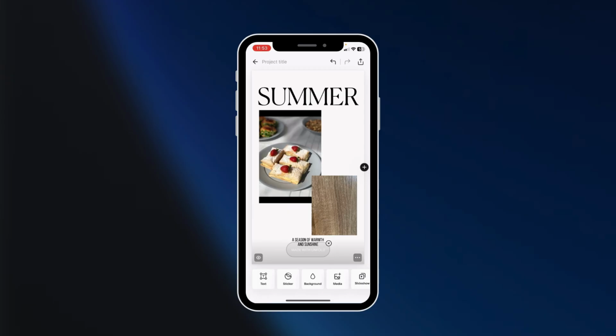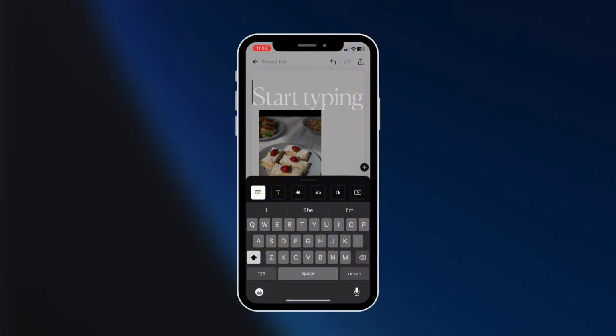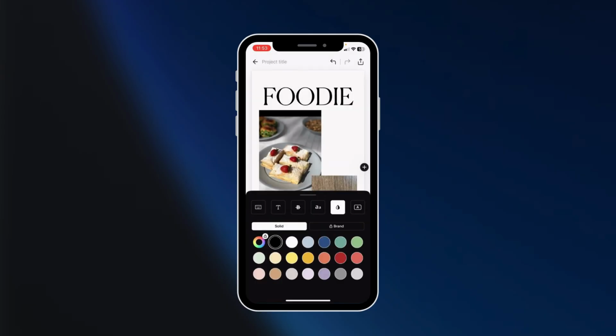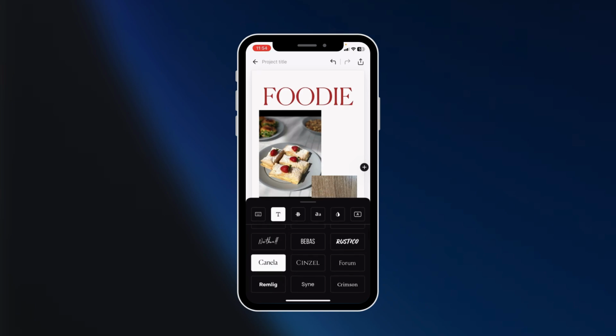You could decide to change the text by double tapping on summer and say foodie. So after writing foodie, you have some options at the top of your keyboard. You're going to tap on one of them, change the color if you want. We like the red, so we're fine with it. And you could go through these different options, such as the text font, and then change it. We're fine with Canala, so we're going to leave it there.